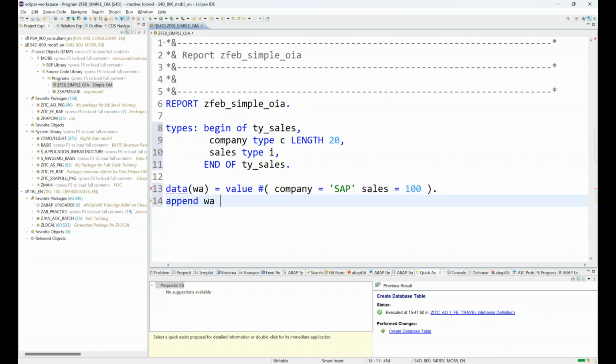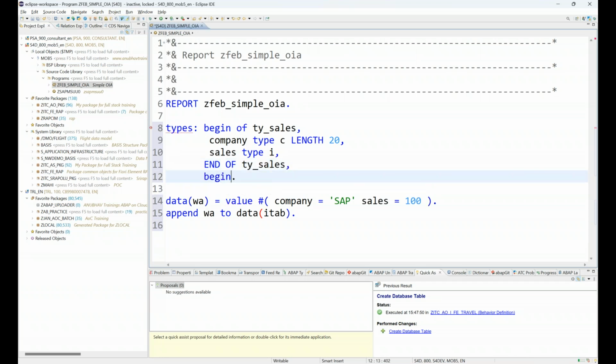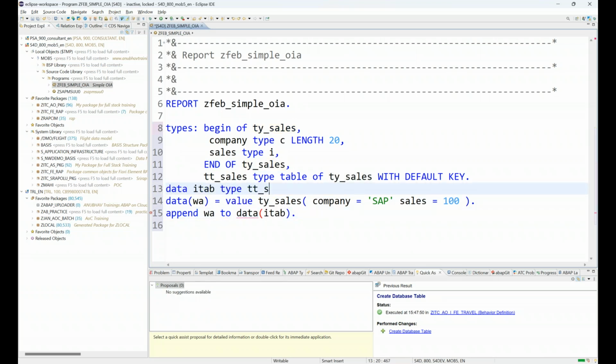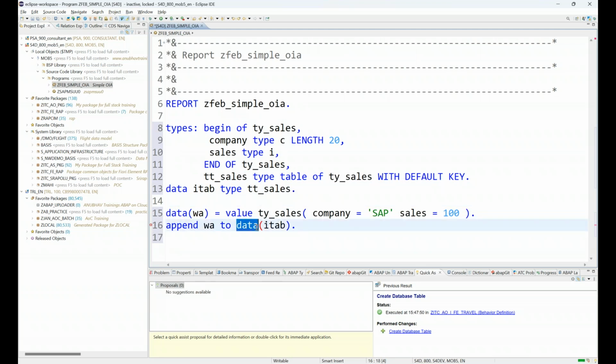I append this work area to my internal table, which I am declaring on the fly with inline data declaration. Okay, I have to create a table type, begin of TT sales, type table of TY sales with the default key. And I will put this over here, the structure. Yes. And I will just create my internal table also, TT sales.